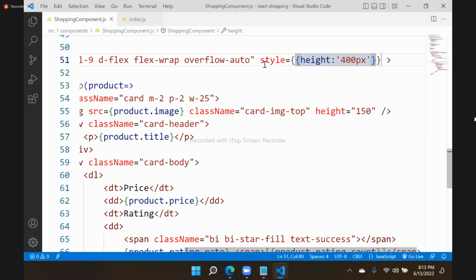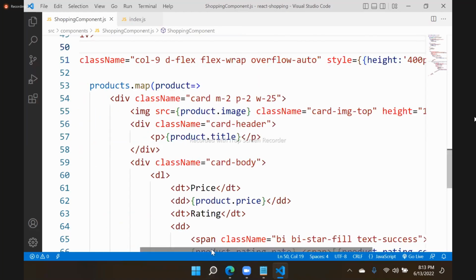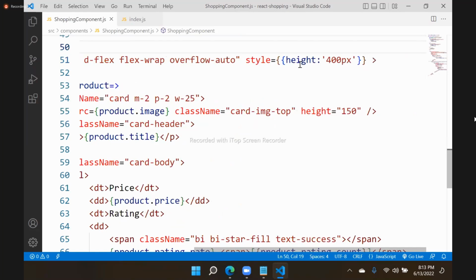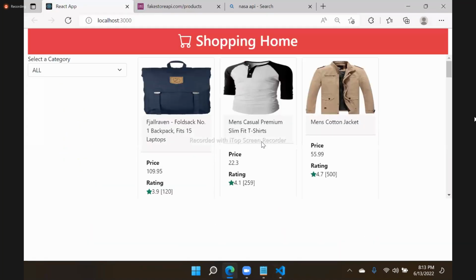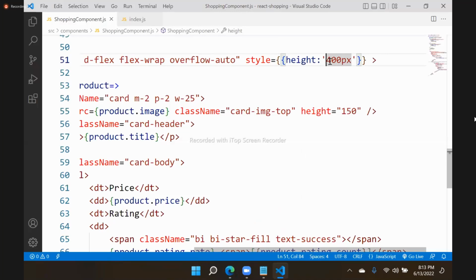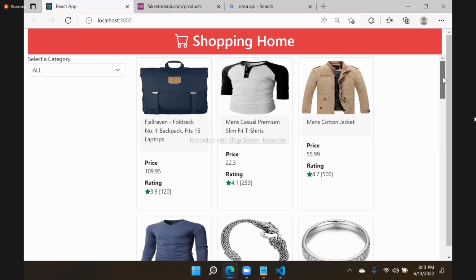If you are writing an inline style, then you have to define the style in an expression. You have to write an object with a key and value. For multiple styles, you put a comma and configure them. Later, I will show you the style binding concept. Now, my intention is that if I keep this to 600 pixels or 500 pixels, you can see you have a scroll bar here.